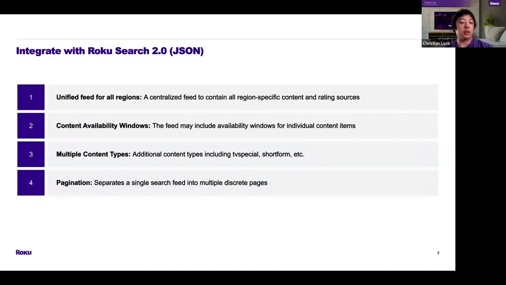Another thing that we also have in the Roku Search 2.0 feed is content availability windows. So you actually have the option to designate available windows of when to display your content, and when it may be available to an audience and users. So you can use this to navigate your individual content items to have a specific availability window to everyone. The next part is multiple content types.